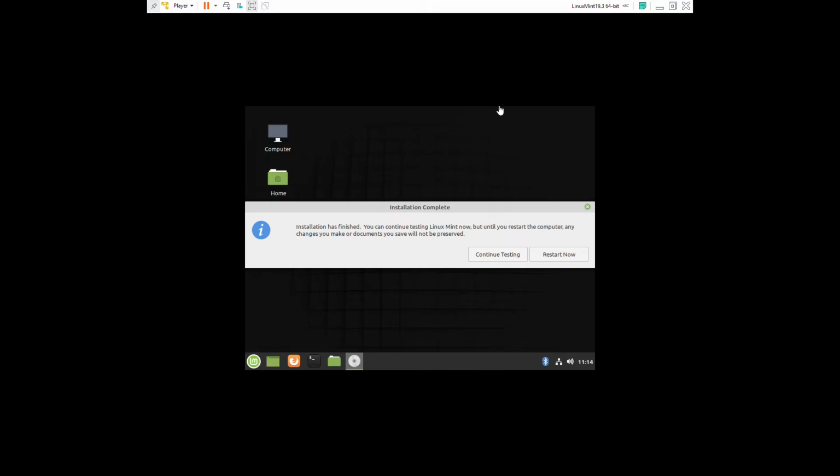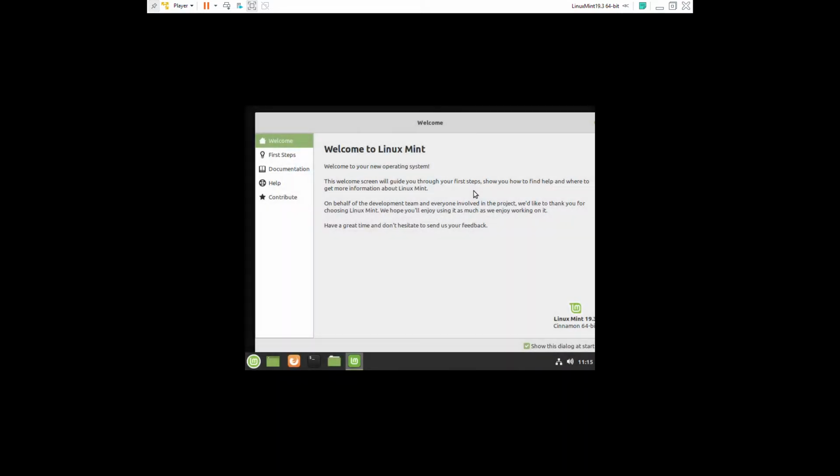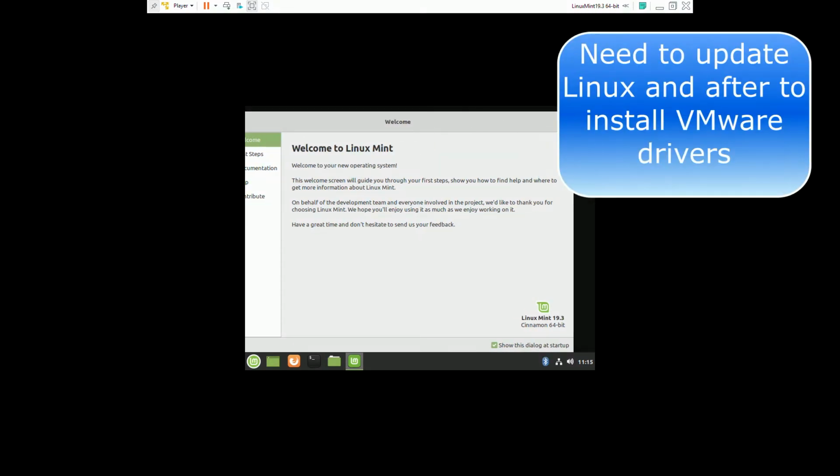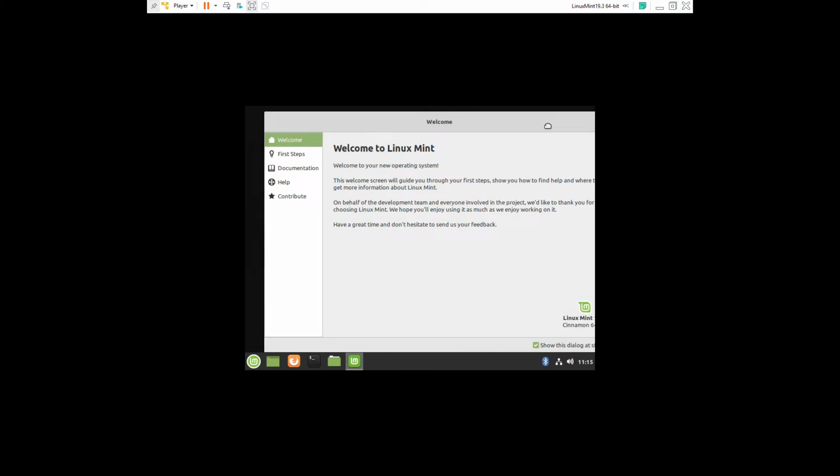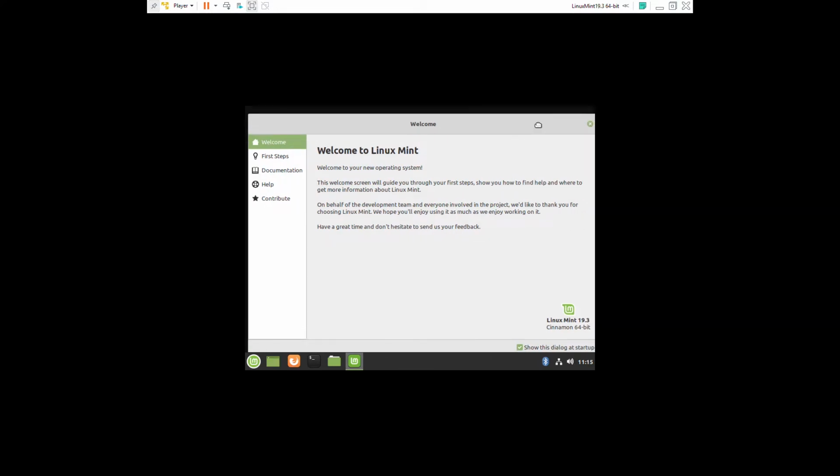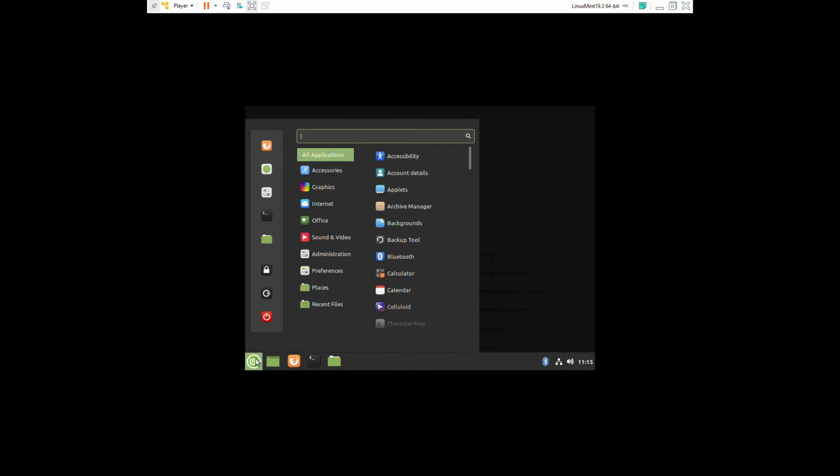So after restarting, you'll go inside of Linux Mint. The resolution is smaller, and that's because I'm using a high definition monitor, whose resolution is missing. Also the drivers of VMware are missing, so we need to install the drivers.